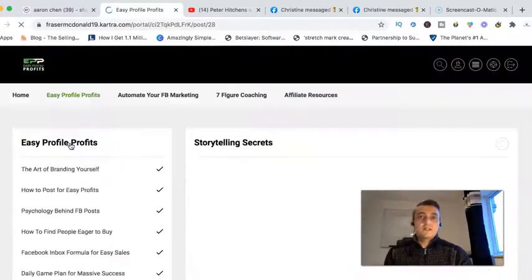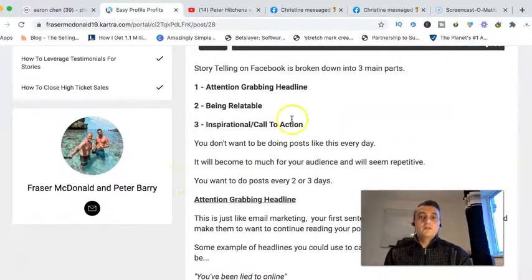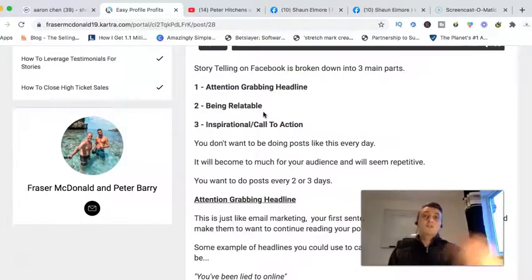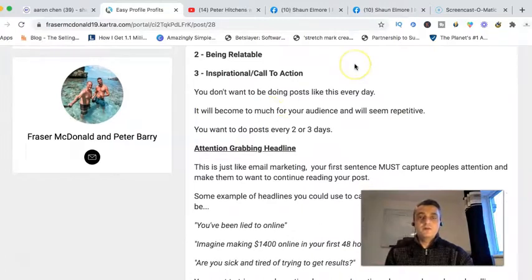Storytelling secrets. This is about how to write and structure some of your content posts. So it talks about the headlines, being relatable, and an inspirational call to action. And this is what Facebook is. If you get into your said market and you go to those groups, this is how you'll see a lot of people structuring their posts.